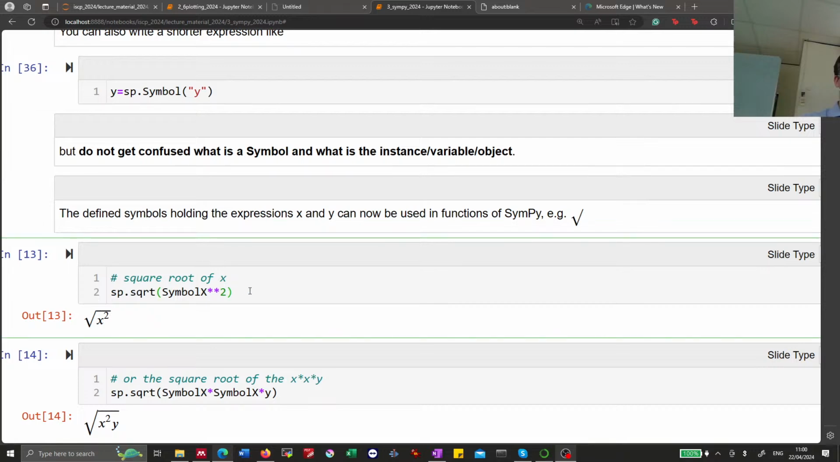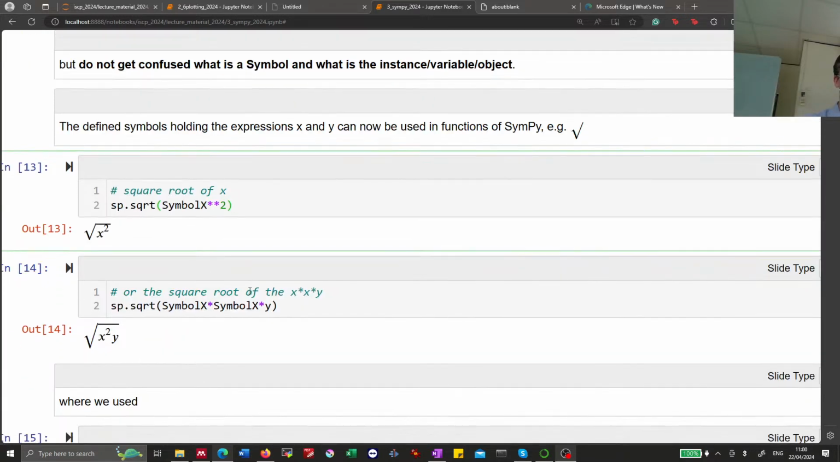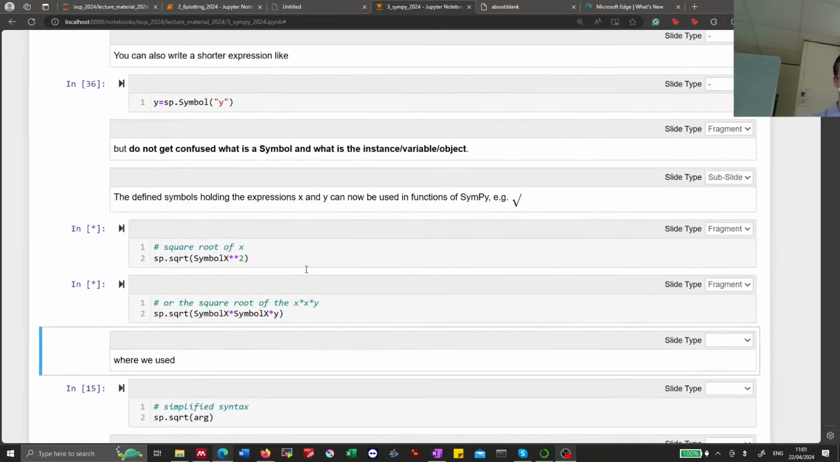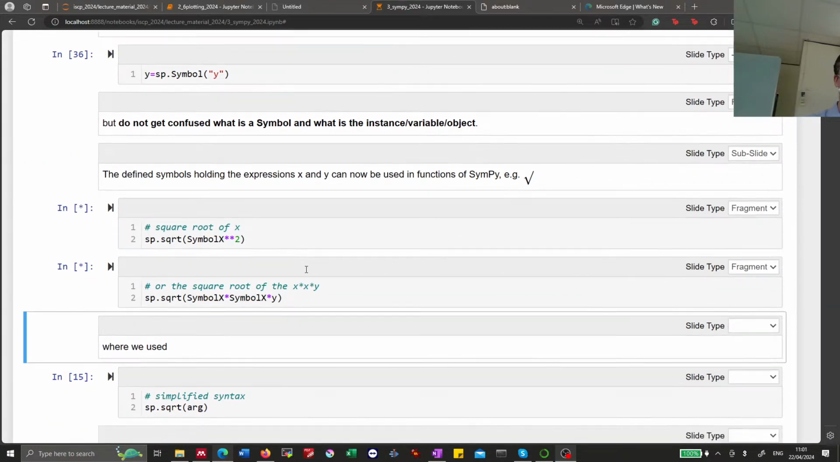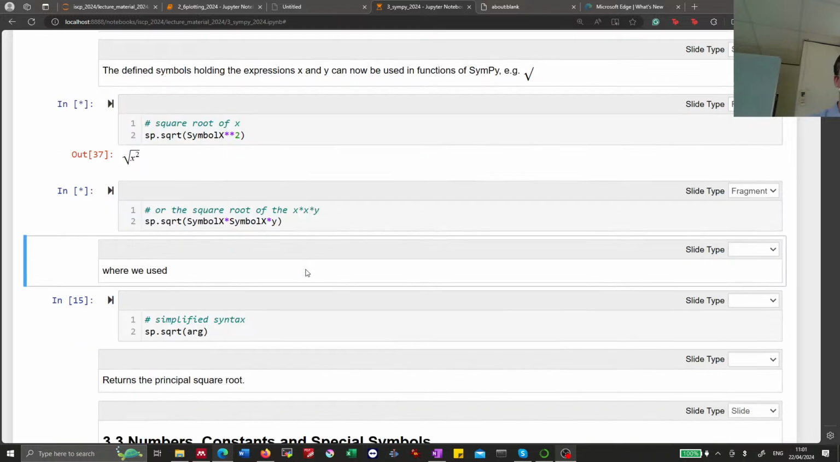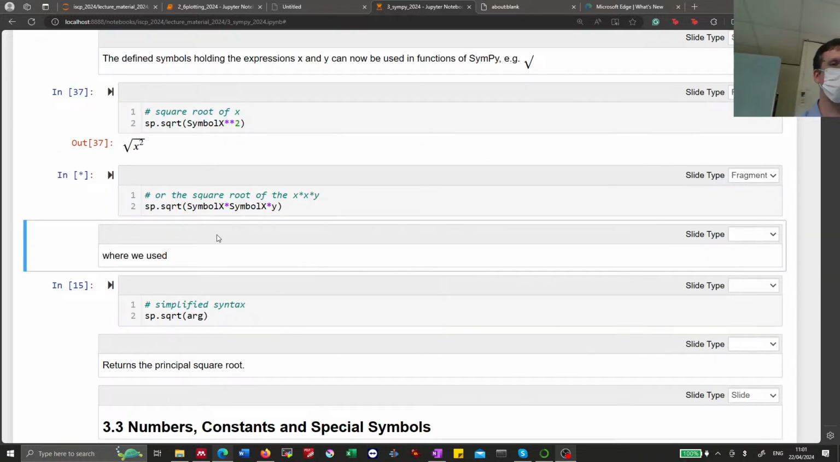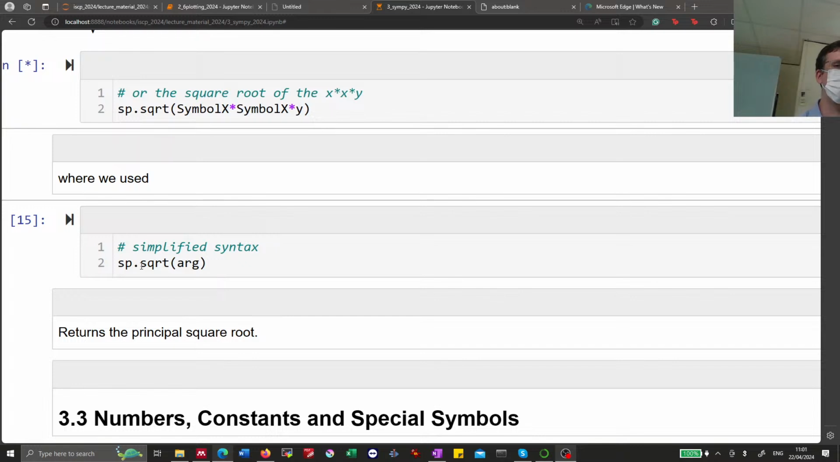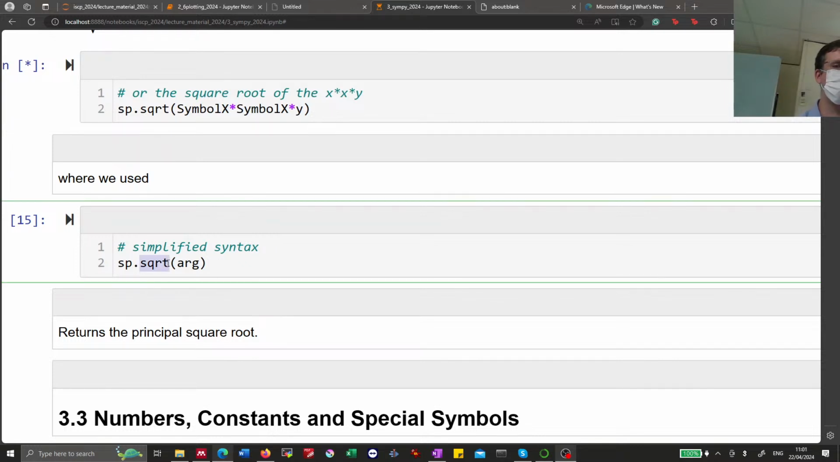Mathematical equations we have seen before. Well, let's see, does this work? Not sure now if I defined symbols or not. A little bit slow for some reason now. Okay, still works. There are predefined functions available in SymPy, such as square root.